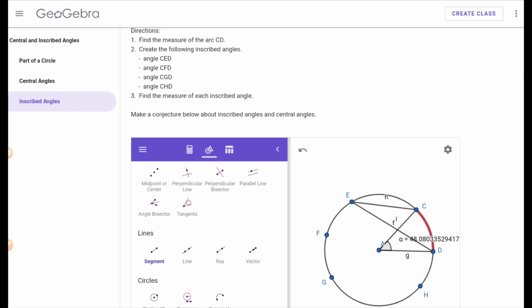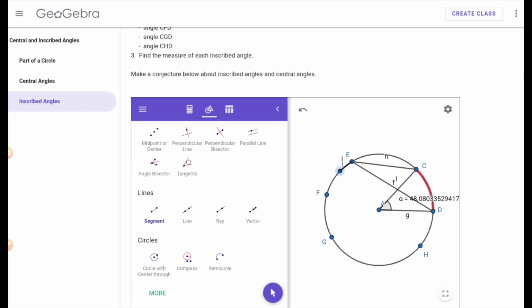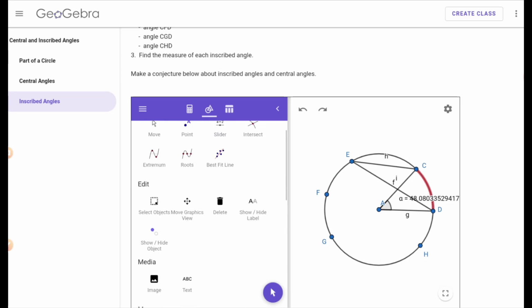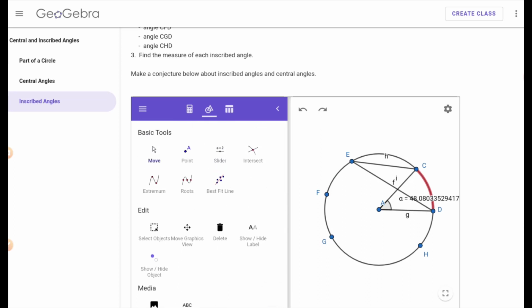So make a conjecture below about the inscribed angles and central angles. By the time you're done with this, you should be like, oh, I noticed something. And the cool thing is you can also move these around and see if anything changes. Remember, see what I just did? I clicked while I'm not in pen mode. You should make sure you go back to move before you try to move things around, okay?